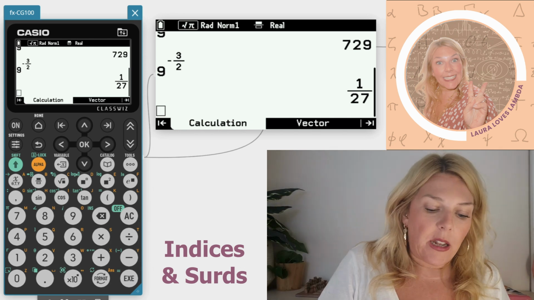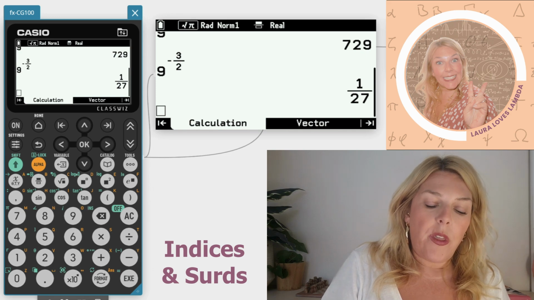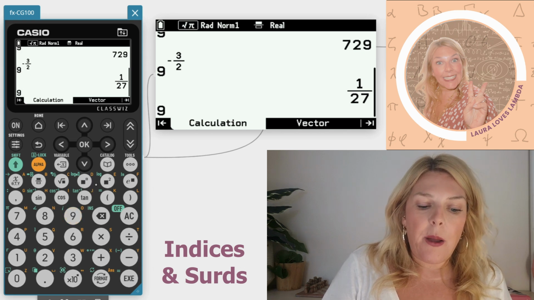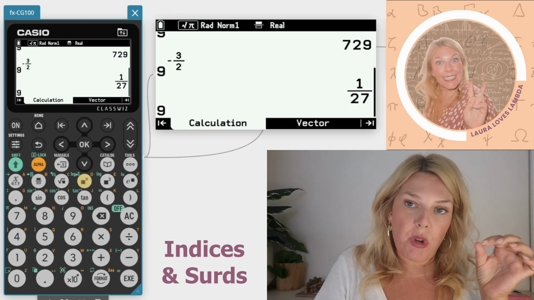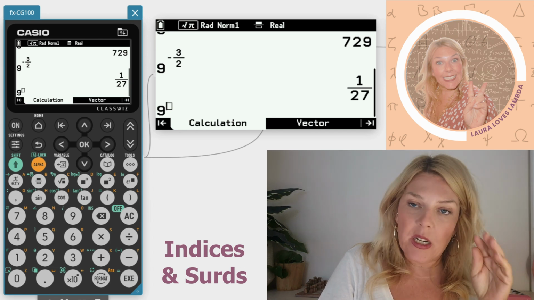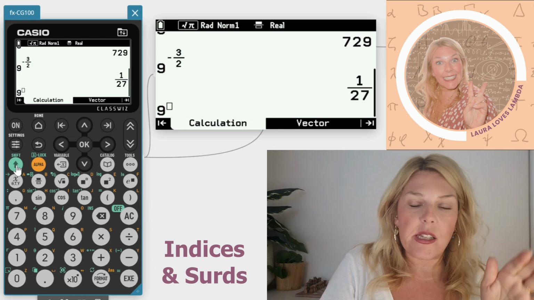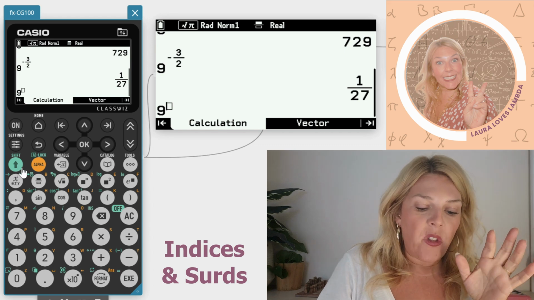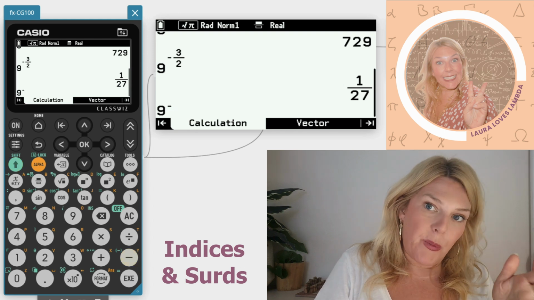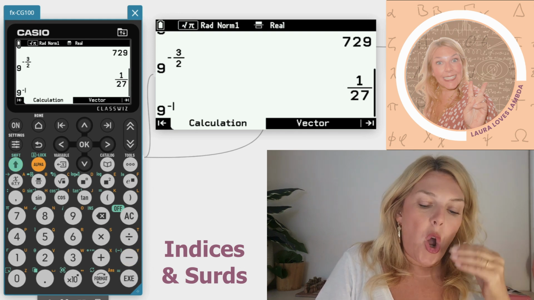So I'll just run that through again. Press 9, then I'm going to make a power by clicking the button above tan next to the square button here. Click that, and then I'm going to do negative. Just to run through where the negative sign is: shift, which is the turquoise blue button in the top left corner near alpha and settings, and then the subtraction button, and that gives me the negative. And then to make a fraction, I'm going to do 3/2.